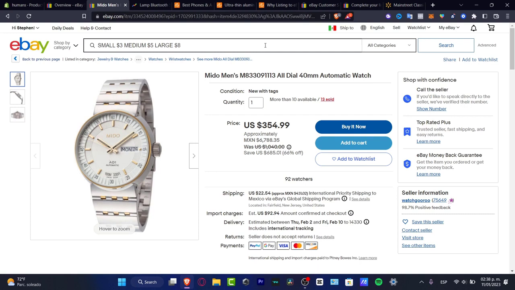So what do these companies do? In order to get people buying the most expensive one, they are all aiming for the large price. That means what you want to do is leave the small one at the same price, but raise the expectation of the medium.